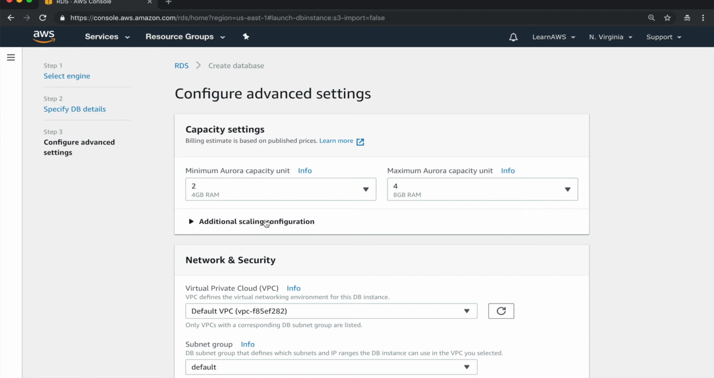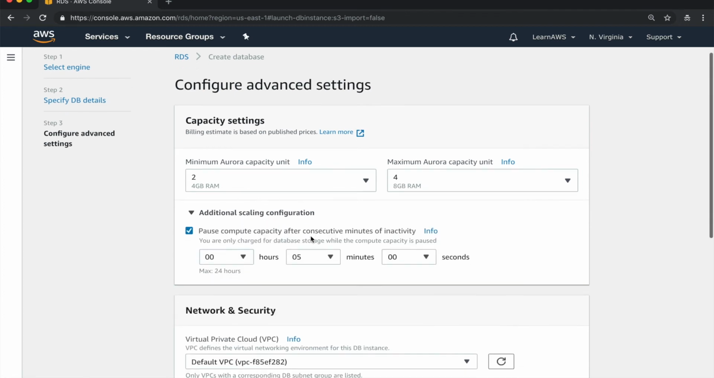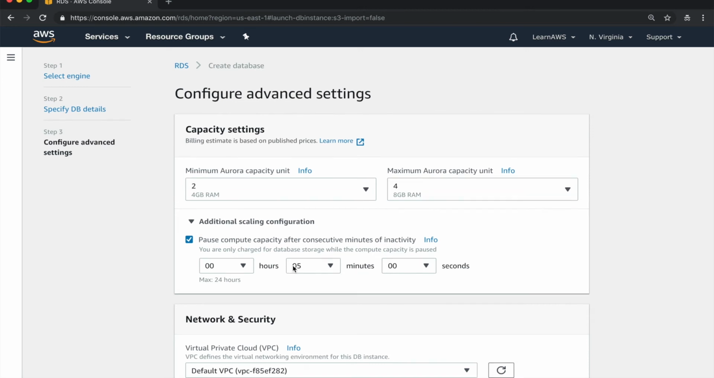And then there is additional scaling configuration. This is a very powerful feature. It says pause compute capacity after consecutive minutes of inactivity. That means if your database is not being used, it will scale down to 0, which I was mentioning in the presentation. So you can mention a minimum of 5 minutes. The maximum inactivity can be 24 hours also.